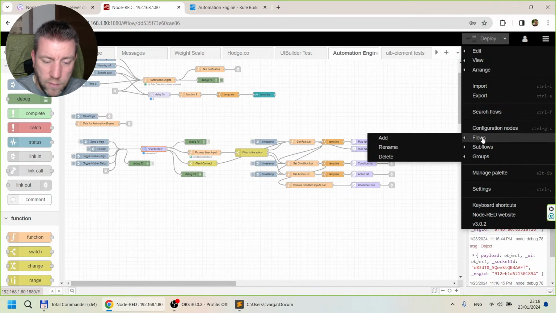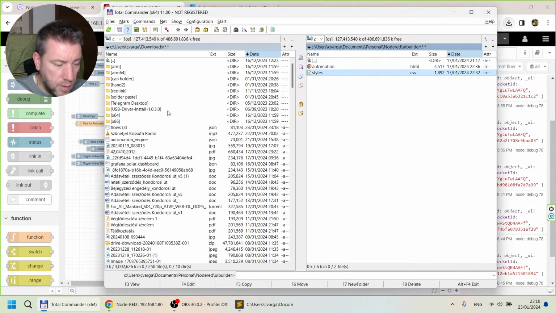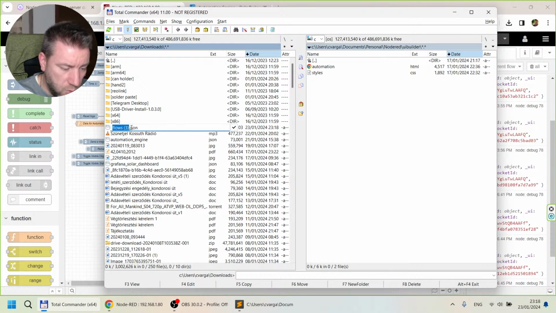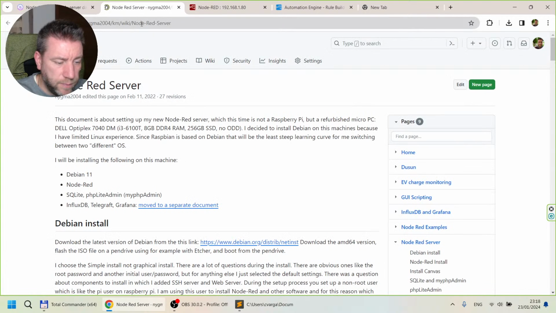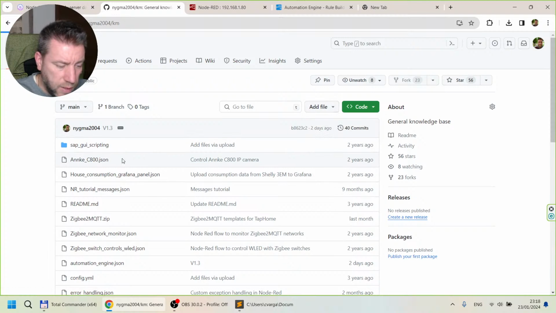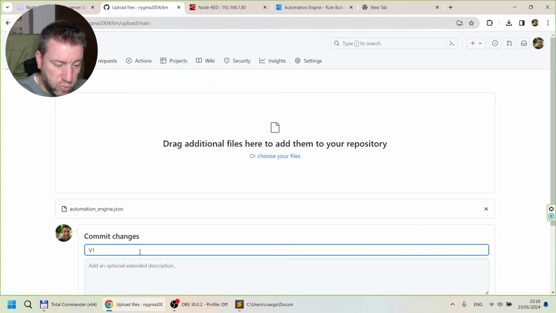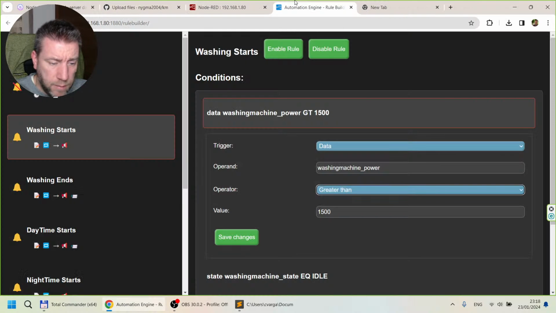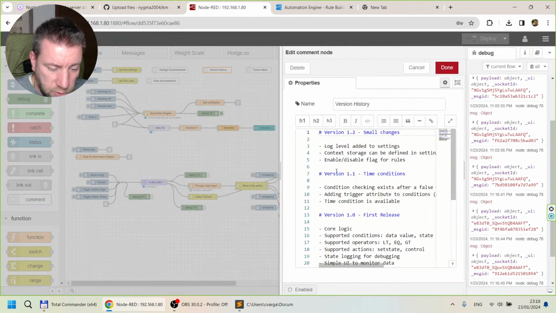So, flow, export, current flow, download, and rename it to automation engine. Yep, and then let's upload it to the wiki. So add file, upload file, and this is version. Oh, by the way, wait. Let's do housekeeping. Version entry, version history.